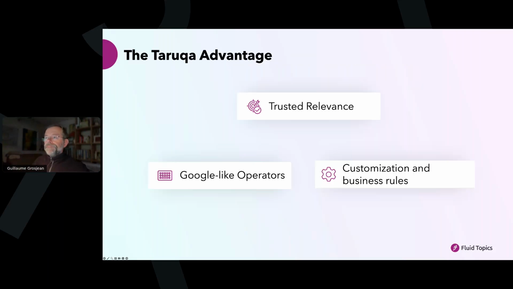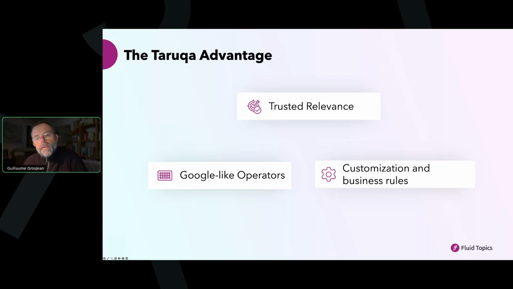Next one, a few words about the Taruqa main advantages, how it works, how you can get the most out of the tools. A few words about relevance first, the keywords, the search operators, and the search business rules.